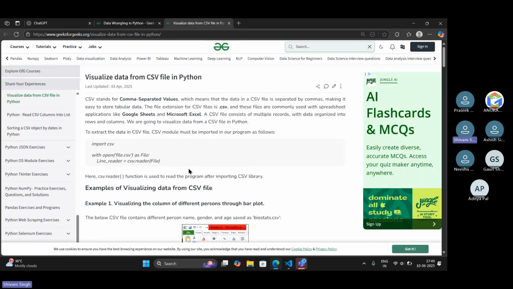Visualizing data from CSV file in Python. CSV stands for comma separated values, which means that the data in a CSV file is separated by commas, making it easy to store tabular data. The file extension for a CSV file is .csv, and these files are commonly used with spreadsheet applications like Google Sheets and Microsoft Excel. A CSV file consists of multiple records with data organized into rows and columns.